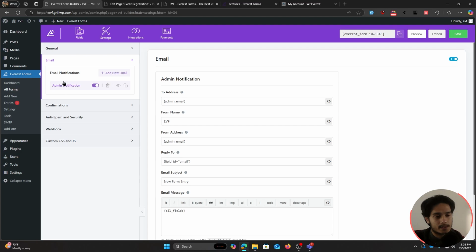Basically, whenever anyone fills out the form, this notification sends an email to the admin of the website, basically saying, hey, this person has filled out the form. It says new form entry, and it shows the information of the entry using this all fields smart tag. Anyways, it's really simple to do something similar for your user as well.